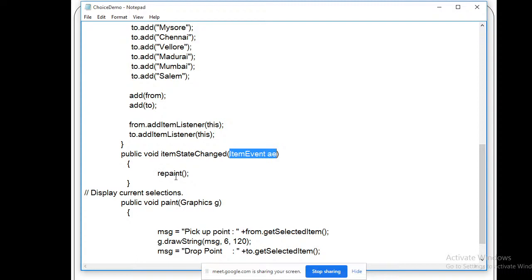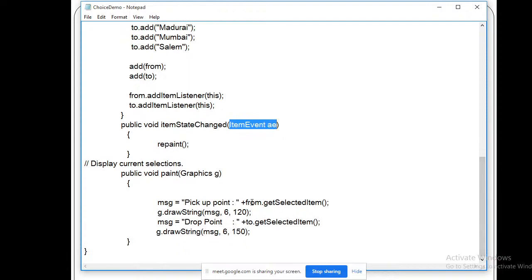When we call repaint, it automatically invokes the paint method. Within the paint method, I'm going to display the cities, the pickup point city and also the drop point city. To get the label, we use getSelectedItem, which automatically returns the selected item. We get the pickup point from the from choice object, and we get the drop point from the to choice object. So getSelectedItem returns the label of the selected item.